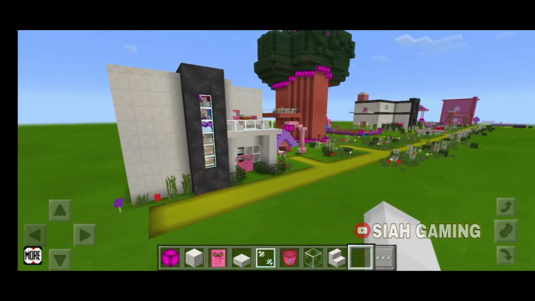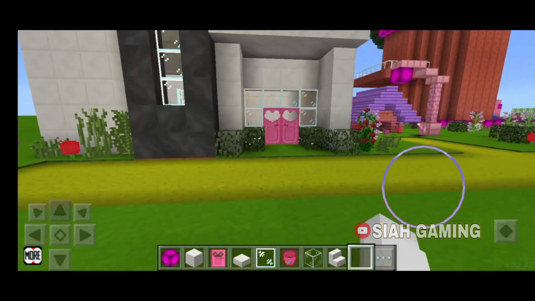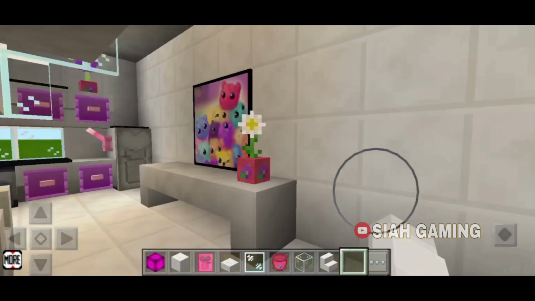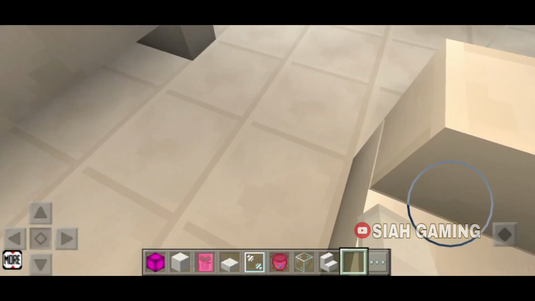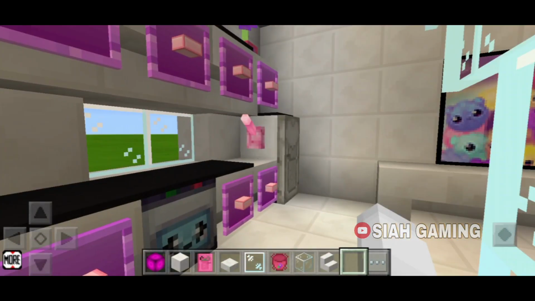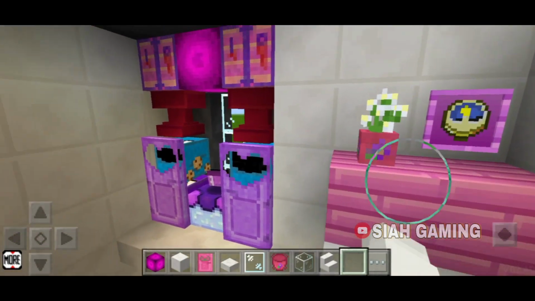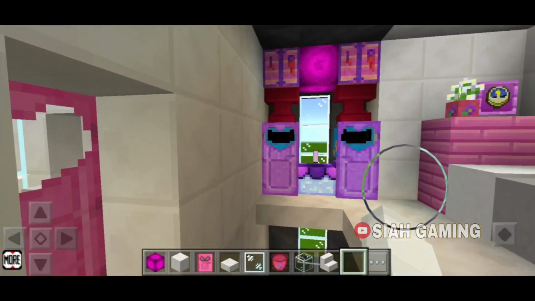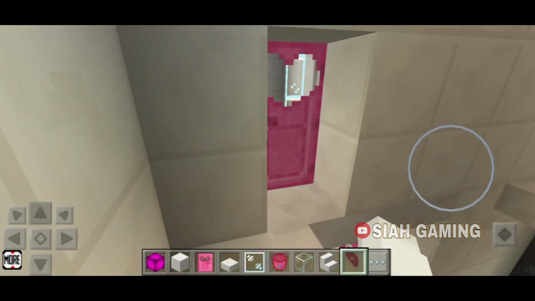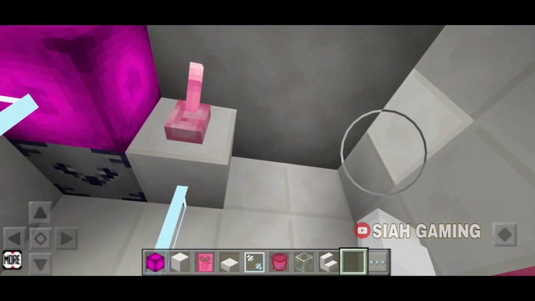And here's the simple house. Now I will give you a tour. Once you come inside, here are some shoe racks, then a little living room. Then the kitchen. And then once we go up, here's the bedroom. Then a storage room with anvils and a crafting table. Then once you come here, here is the bathroom. Now you can design it as your own.